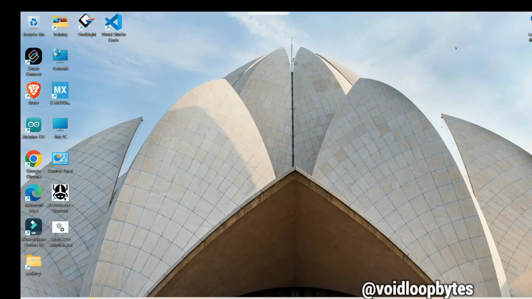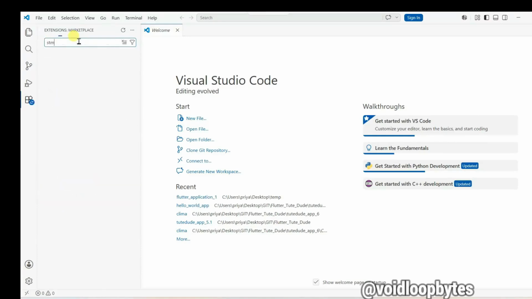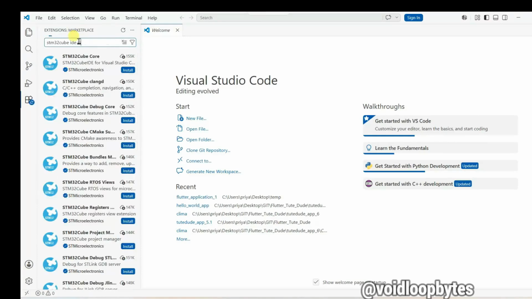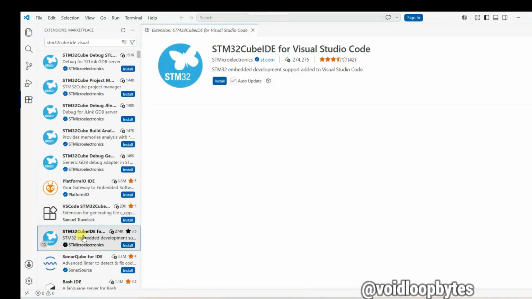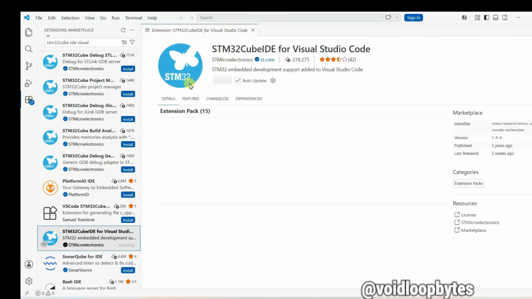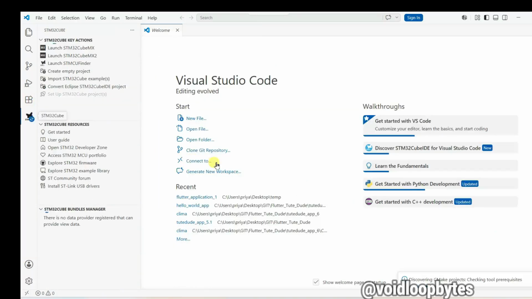Now we will open VS Code. Click on extensions. Search STM32 Cube IDE Visual Studio. This is STM32 Cube IDE for Visual Studio Code. Click on install. Now all STM32 related extensions have been installed. Click on this icon, STM32 extension. OK, you can see these options are there.